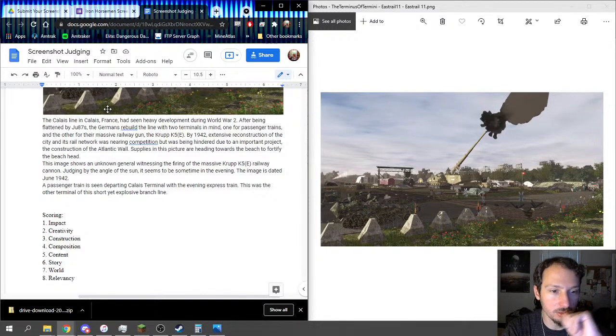This cannon shows an unknown general witnessing the firing of the massive Krupp K5LA railway gun. Judging by the angle of the sun, it seems to be sometime in the evening. The image is dated June 1942. A passenger train is seen departing Calais Terminal with the evening express train. This was the other terminal of this short yet explosive branch line.